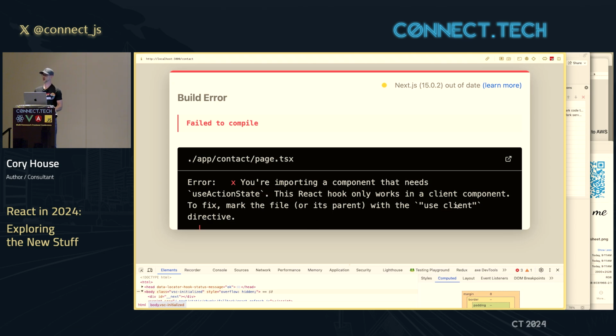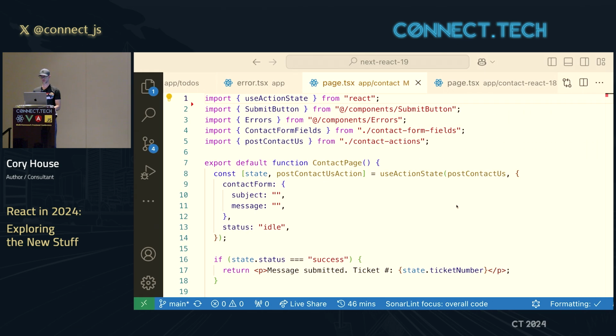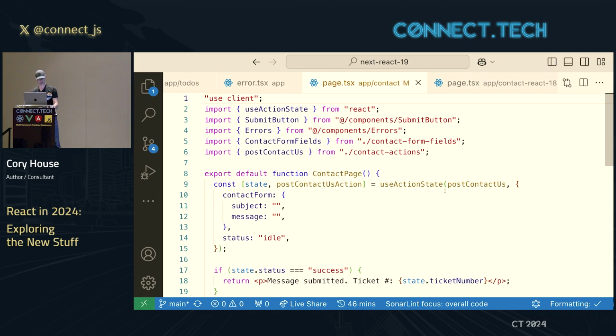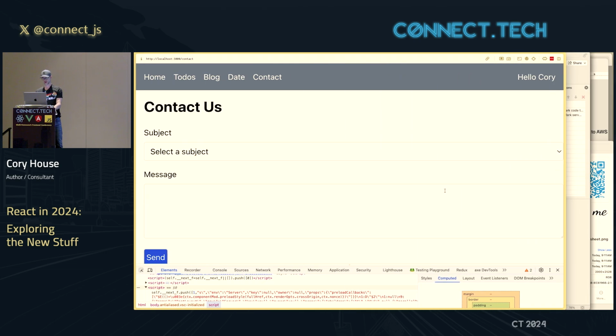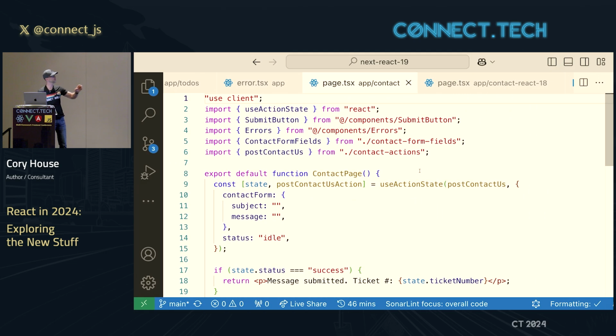To fix it, put use client at the top. Really nice error message. This is helpful. This is great. So I have to make this a client component. Now the other thing that's cool here is with a client component, remember, this is going to be the traditional React model. JavaScript's going to get sent down. It's going to be parsed. It's going to render this component.